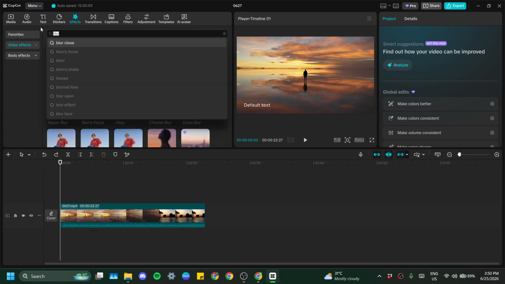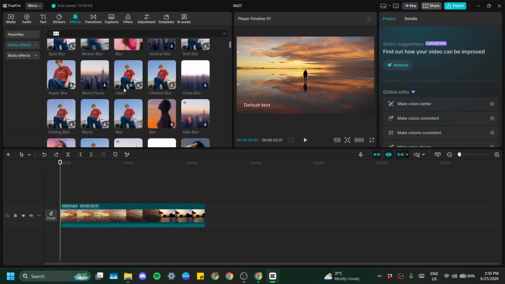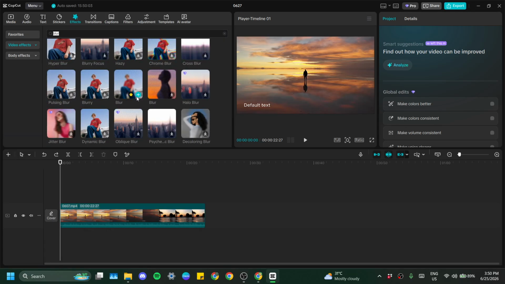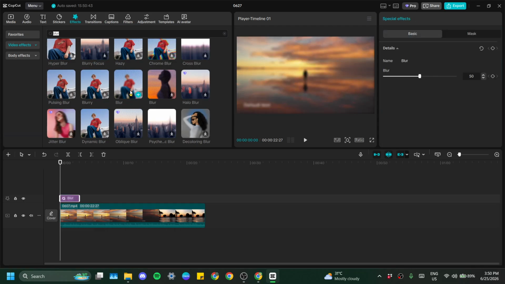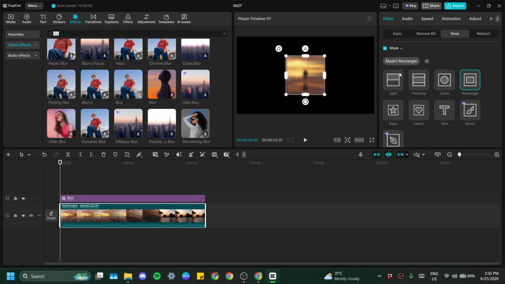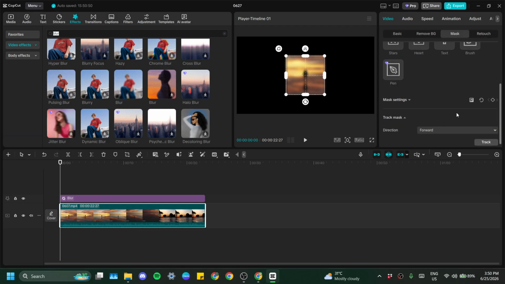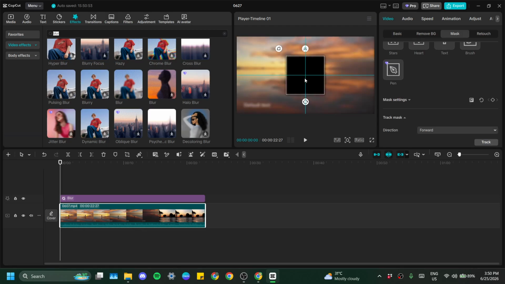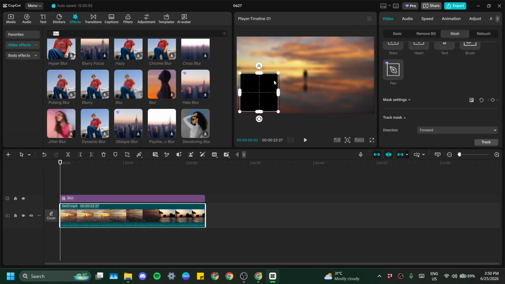Now that the blur is on the clip, the next step is to isolate it so it only affects the text you want to hide. Click once on the blurred video clip in your timeline to make sure it's selected. Then look over to the top right Properties panel. Under the Video section, click on the Mask tab. This is where you can control the visible area of the blur. In the mask options that appear, choose the rectangle shape. That gives you a simple, clean shape that works especially well for lines of text, spreadsheet cells, and similar on-screen elements.